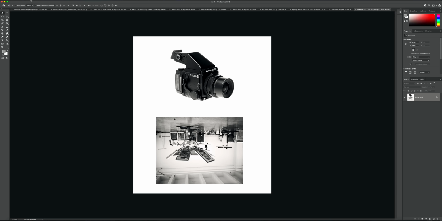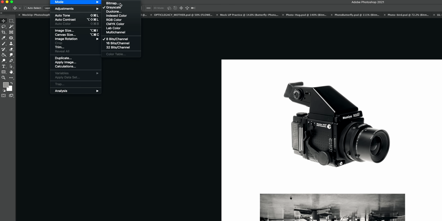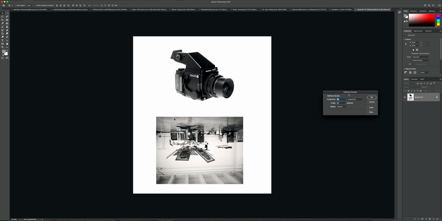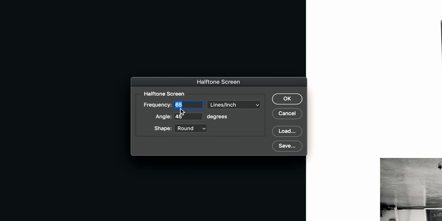And you do this by going to Image, Mode, Bitmap. I usually have the output at 300. Okay, and then I like to just mess around with these. Right now it's at like 65. Let's try maybe a few different ones. Let's try 30 for the frequency.